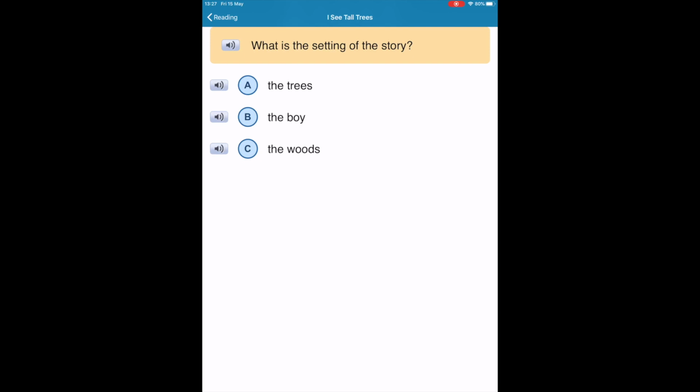All right, and then it will come to the last stage of the assessment, which is the comprehension questions. The comprehension questions can be read to you if you hit the speaker on the side of the words, like this.